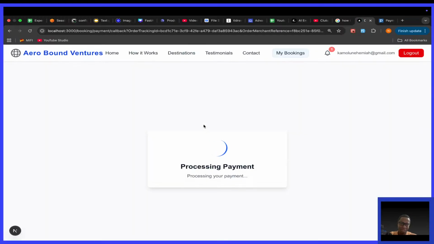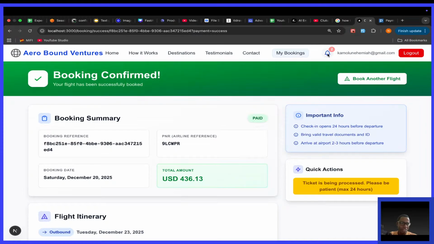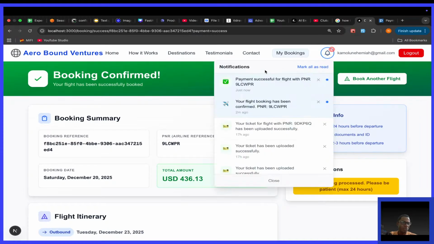So it says processing payment. Okay. Payment successful. And it says redirecting to your booking. What is important is that the notification has increased. We have the bell icon now increased to 2. That is real time, or almost real time if you want to be accurate. See, it says payment successful for flight with PNR that. Isn't that now awesome?